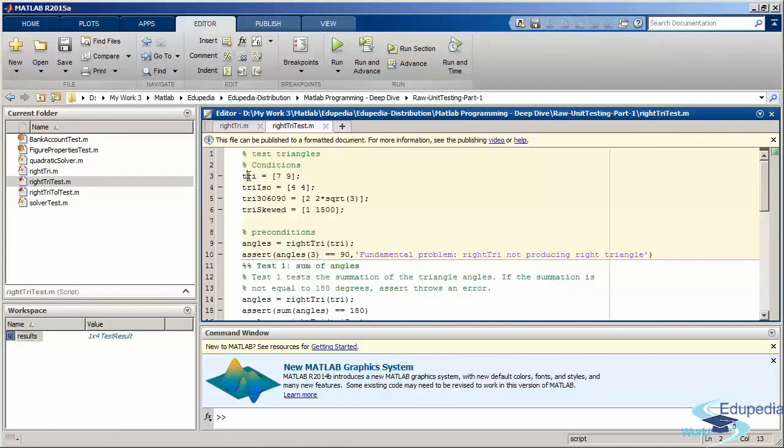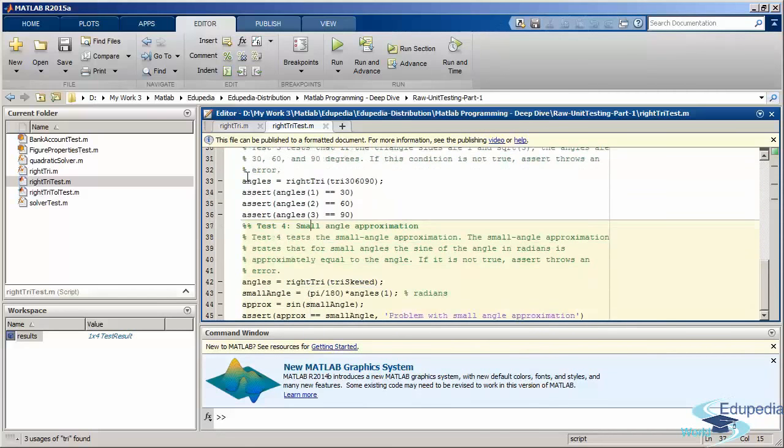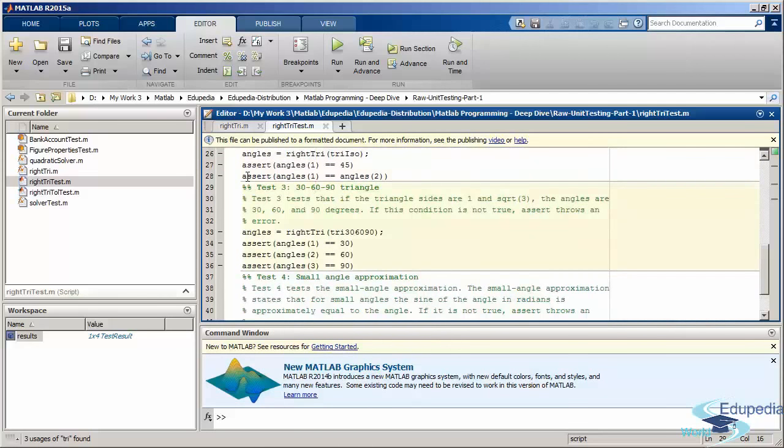So in this, I first defined the conditions, and then I've defined the precondition, and I segmented a test by using %% and writing the test name, that is test 1, sum of angles. Then I have the second test, that is test for isosceles triangles. Then I have test 3, that is 30, 60, 90 triangle, and the test 4, that is a small angle approximation. So right now the test 3, that is the 30, 60, 90 triangle, and the test 4, small angle approximation triangle, these are the 2 test cases that will actually fail.